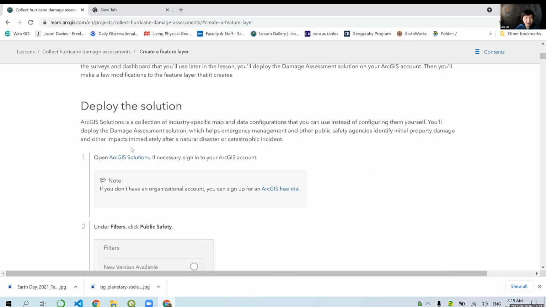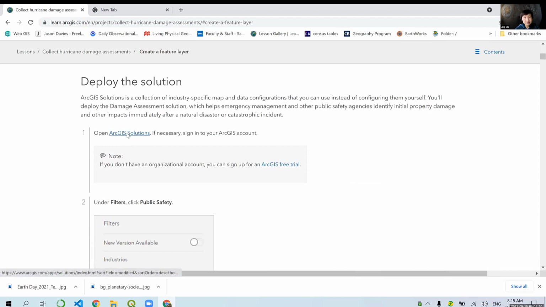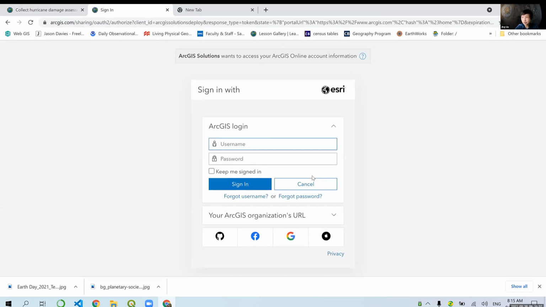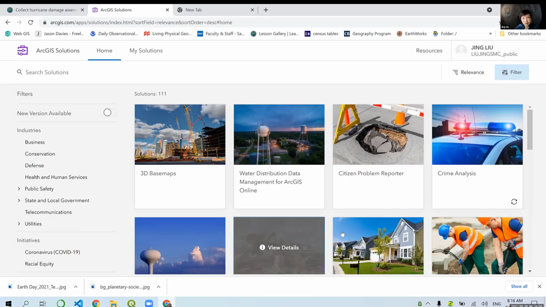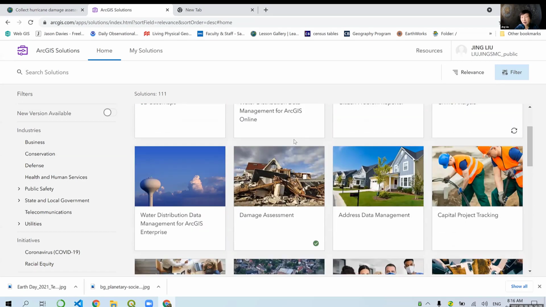So if you go there and open ArcGIS Solutions, here you need to sign in with your ArcGIS Online SMC institutional account. So let me sign in. Okay, so when you go here, what you see over here is all the available solutions provided by ArcGIS. They're pre-made, and you can use them as a template, as a starting point to create your own survey and to collect information or share the data with your audience.